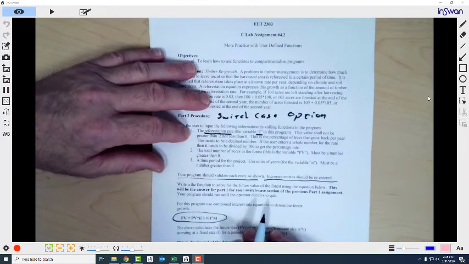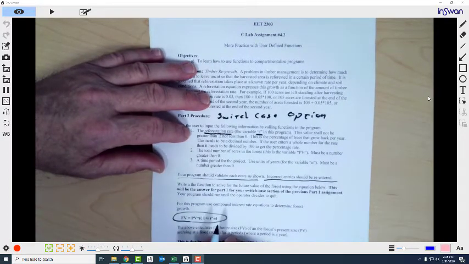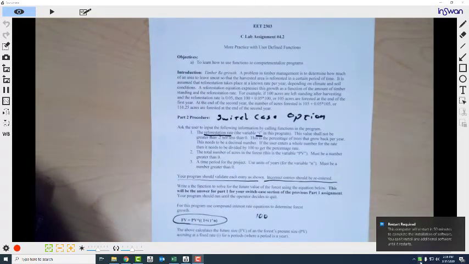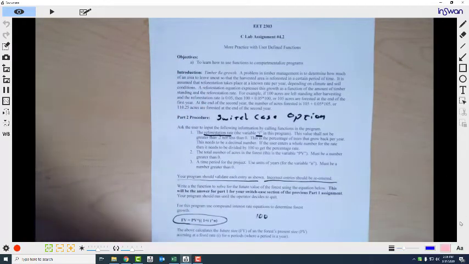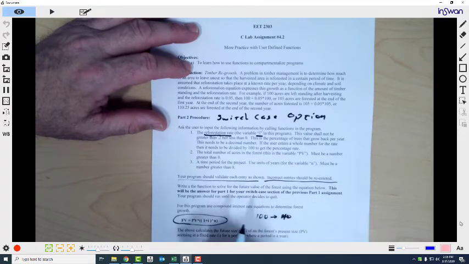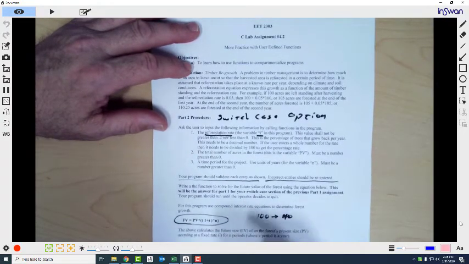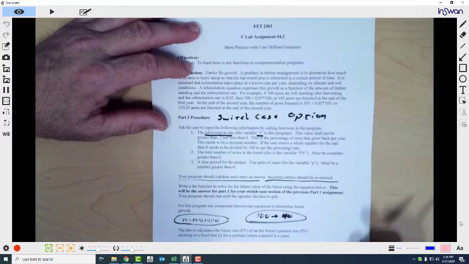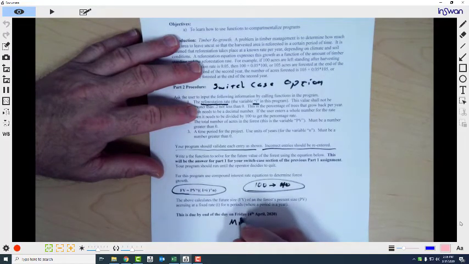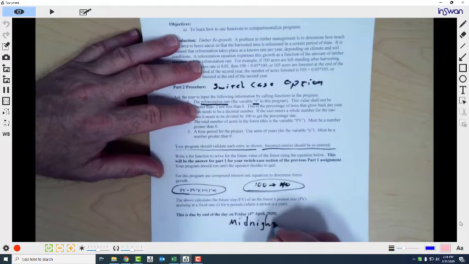And to test your equation after you've written it, you can just do a simple 1-year calculation. If the forest starts out as 100 acres, and it's going to grow for 1 year at 10%, then the future would be 110 acres, the 100 plus the 10%. Okay, so that is what I'm asking you to do by the end of day Friday, which is midnight Friday.